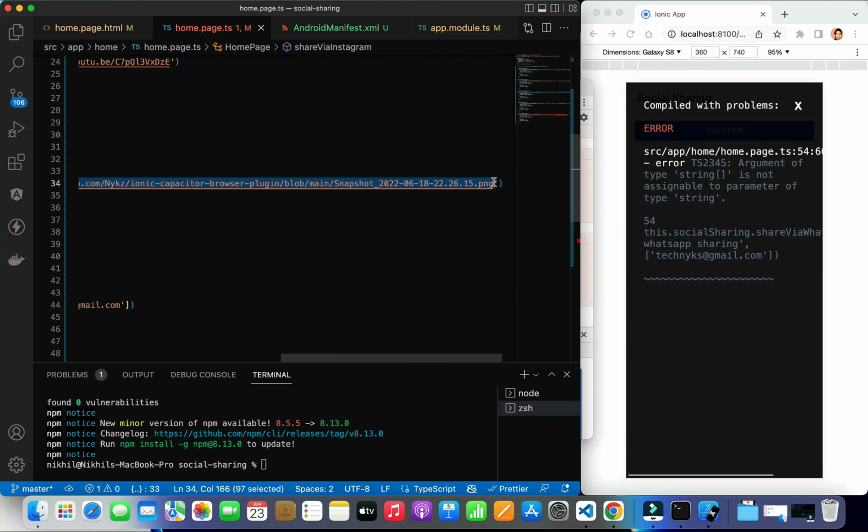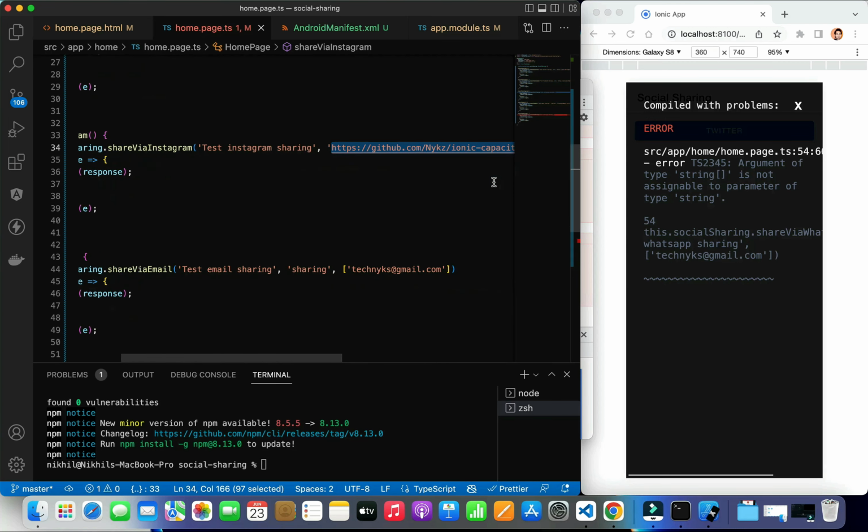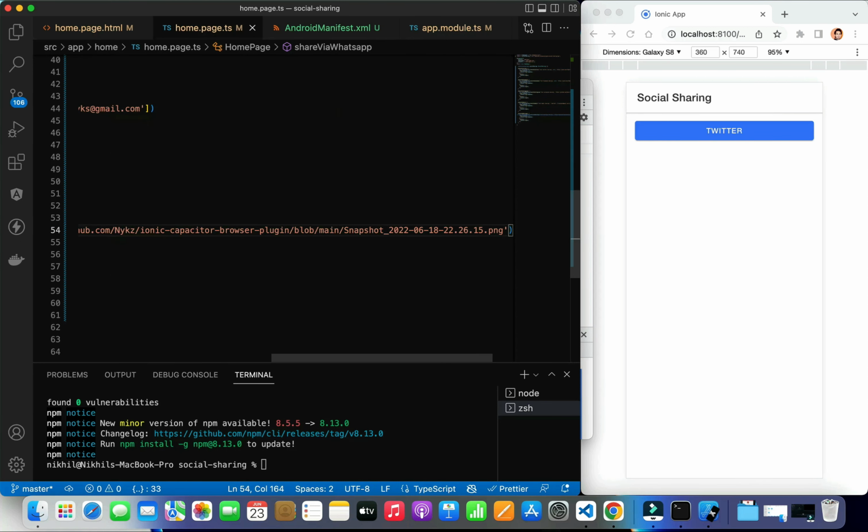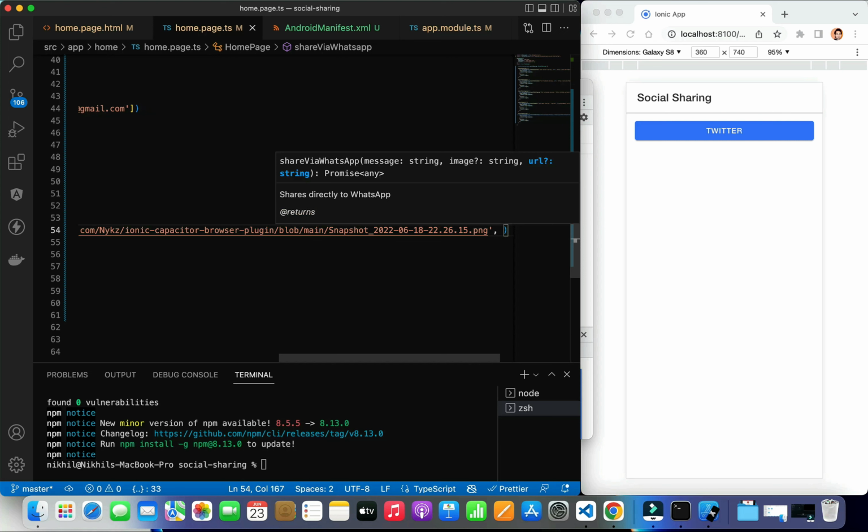So let me simply pass this image link only, which I had out here for the Instagram one. Let me simply copy this one, and I will have it out here. Okay, not for the email. This is the one. Let me just remove it. Within a string, I'm going to pass it. So this is the image. The third one is the URL if you want to pass any URL. So let me pass the URL.